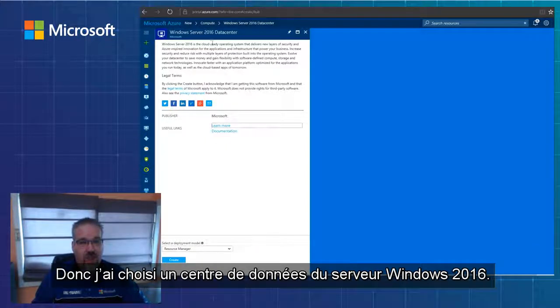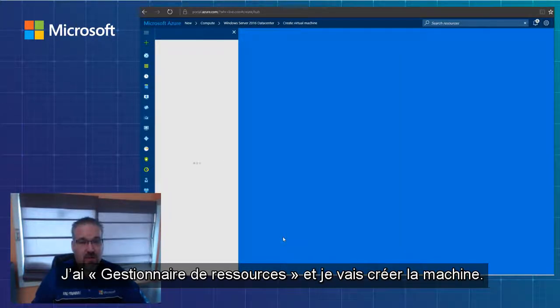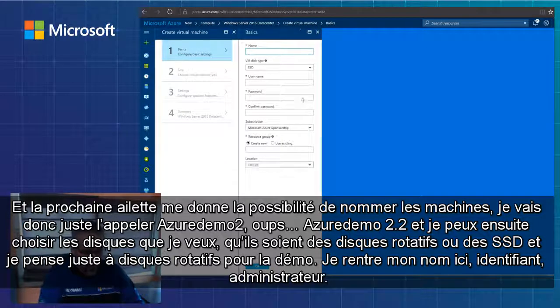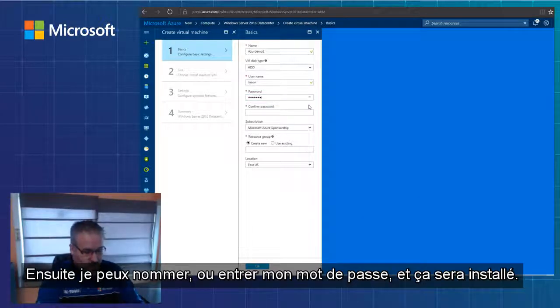So I've gone ahead and I've picked a Windows Server 2016 Datacenter. I've got Resource Manager, and I'm going to create the machine. And then the next blade gives me the opportunity to label the machine. So I'm just going to call it Azure Demo 2. And then I can pick the disk that I want, whether they're spinning disk or SSD. I'm just picking spinning disk for the demo. I can put my name in here, the username administrator, and then I can put in my password. And that will get me set up.